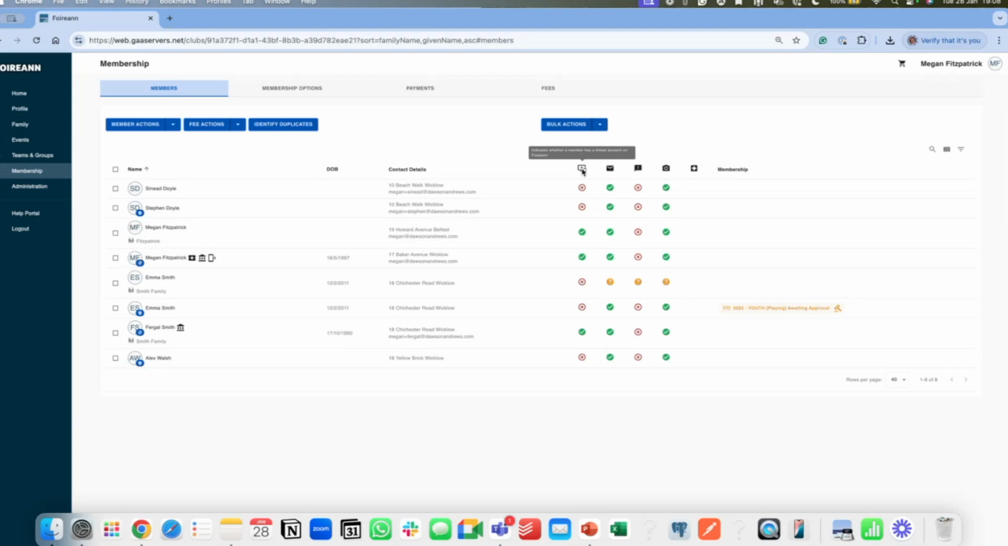So the way I kind of explain it is, everybody within your club will have a record on Foireann, and that means they basically have a profile, basically a row in this table, but not everybody has an account. An account essentially means that they can log into Foireann, access their record, edit their details, and basically self-serve on Foireann. So the red X here indicates that this person, for example Sinead Doyle, doesn't have a username or password to log into the system. Therefore, she cannot access her record at all.